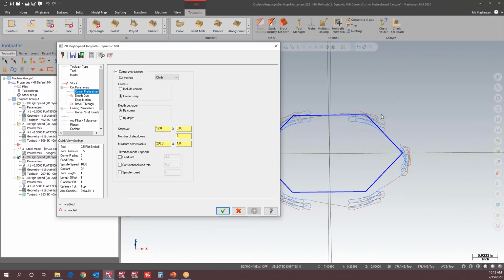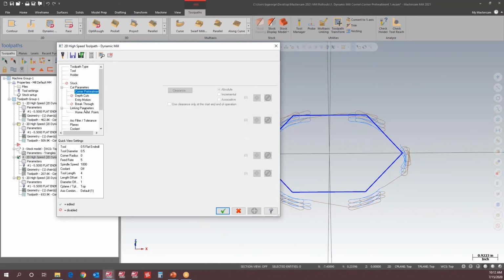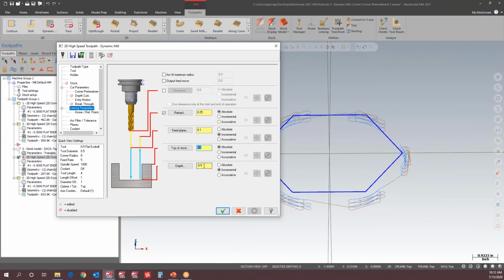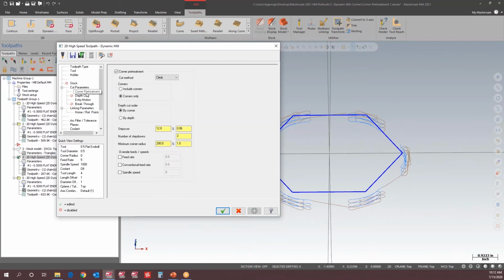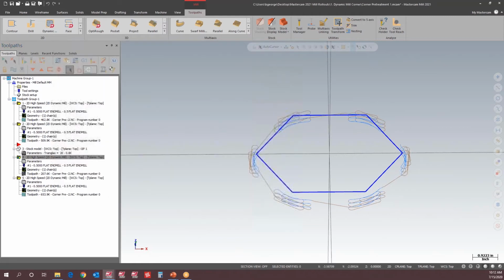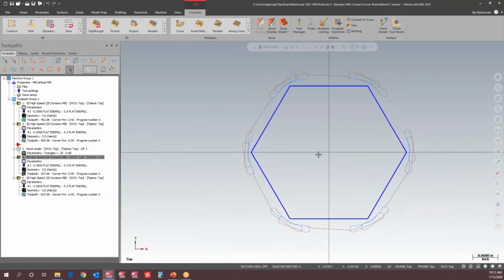And then I added a couple extra things here. My number of step downs, I told it 3. So what it'll do is it'll take my top of stock and my depth, and it'll divide that in 3, and that's how it's going to figure out the step down. I also added 1 inch to my radius. So if we take a look at that, you'll see how much larger this radius is going to look now.